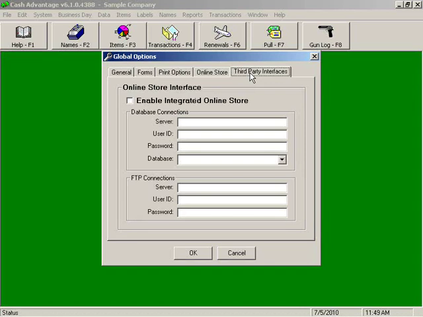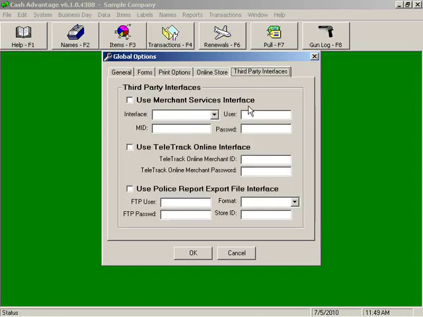Third-party interfaces. This is where we use the merchant services. We've got several different payment providers that you can use: Authorize.net, PaymentsGateway.net, which is what we recommend, or PayTrace. Enable that. Teletrack Consumer Reporting Agency, and then you've got a police report export format that you can use. There's several formats there, and if you have a specific format you need in your area, we can do that for you. So those are the global options. Now the global options will be used on every workstation within a given store number.